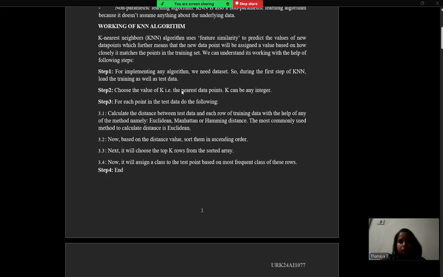Step one: for implementing any algorithm, we need a dataset. So during the first step of KNN, load the training as well as the test data. Step two: choose the value of K, that is the number of nearest data points. K can be any integer.